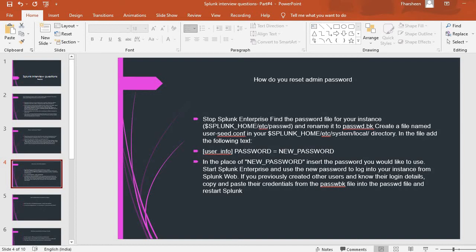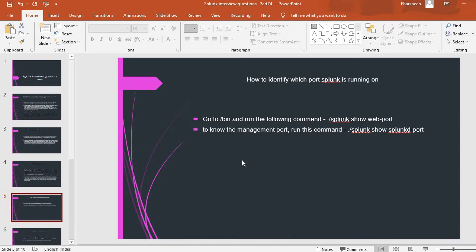In case you previously created other users and know their login details, copy and paste their credentials from the passwd file into the new password file and restart Splunk. It depends. If you have that already created, then you can take it and rename your password. So that is how typically you reset the admin password in Splunk.